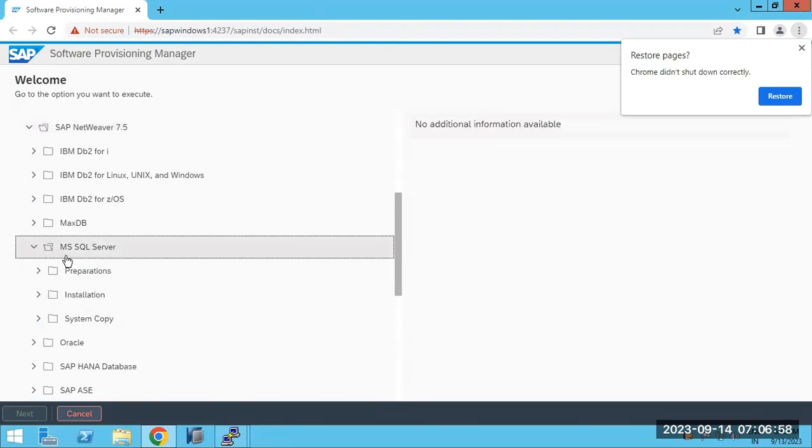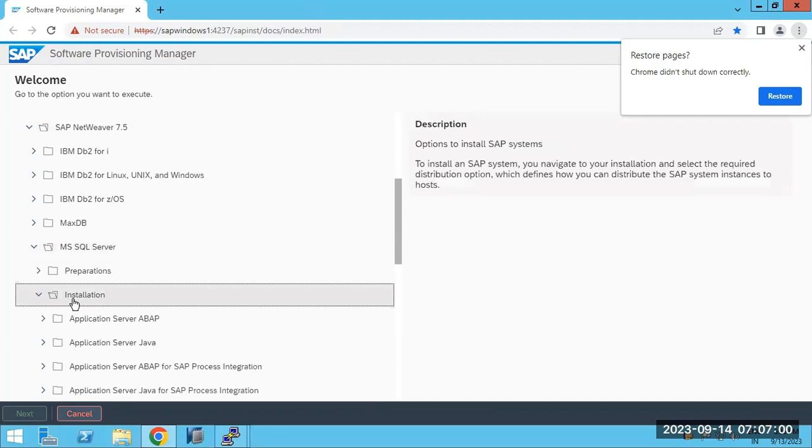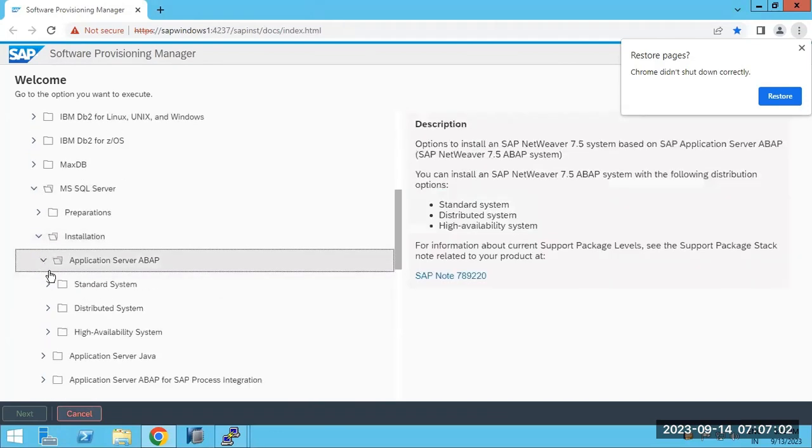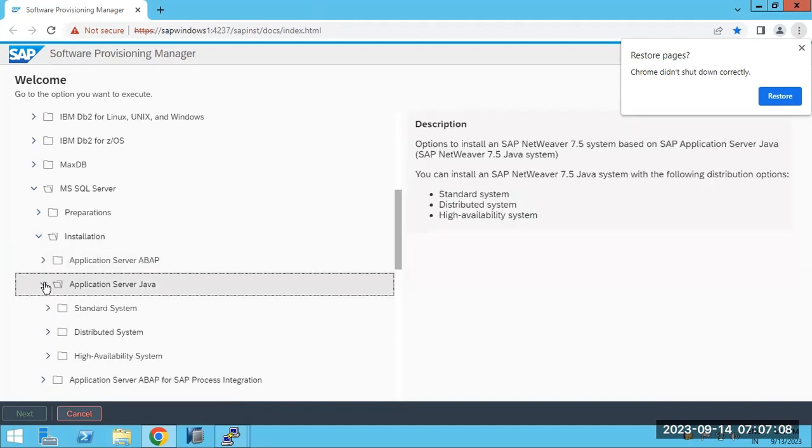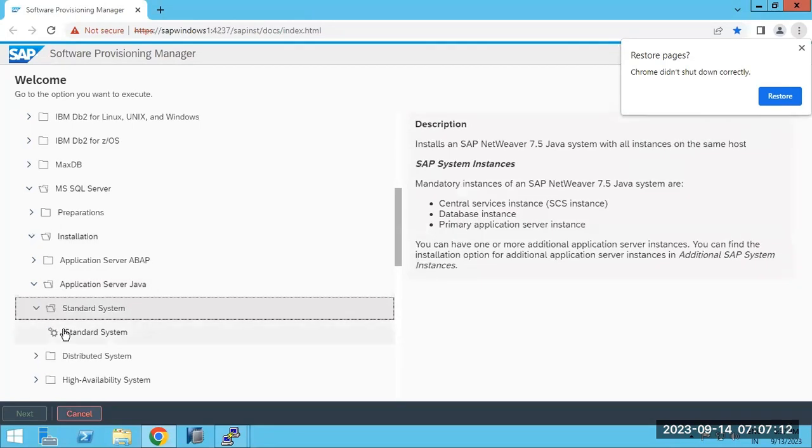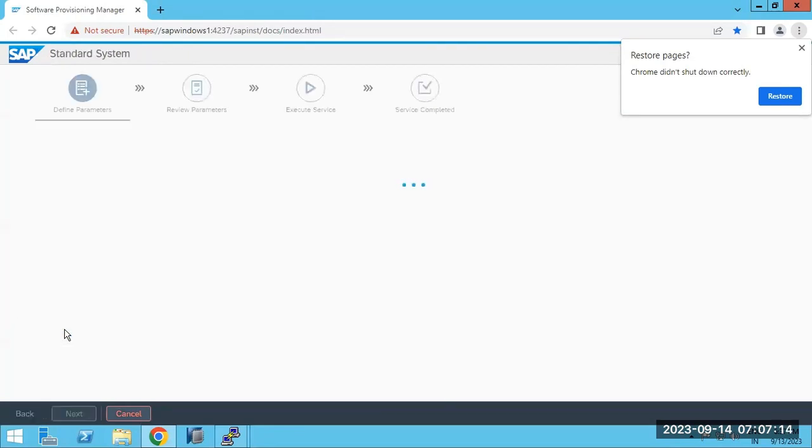Then go to SQL Server, then installations, then application server ABAP, not the ABAP, right? Here we need to use Java. Java system, yes. So application server Java and standard installation, this one. Application server ABAP is for ABAP systems; for Java systems, we have to use this one.